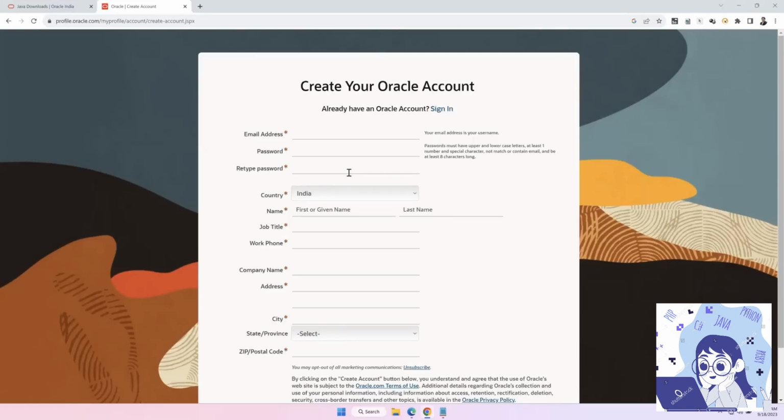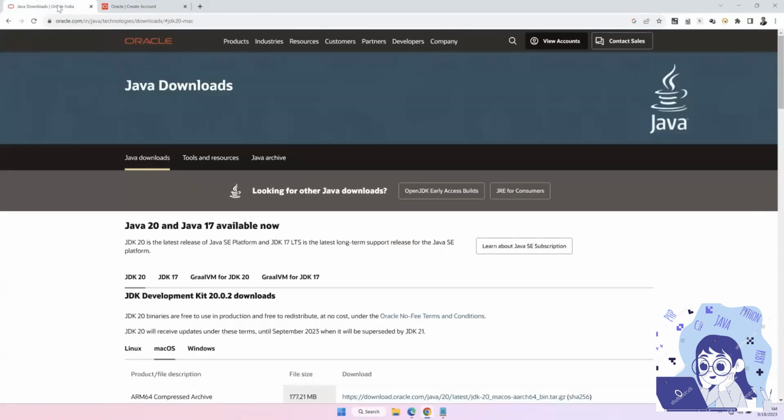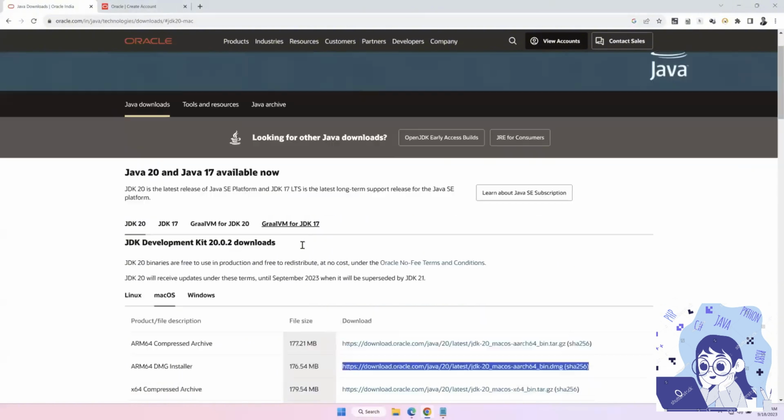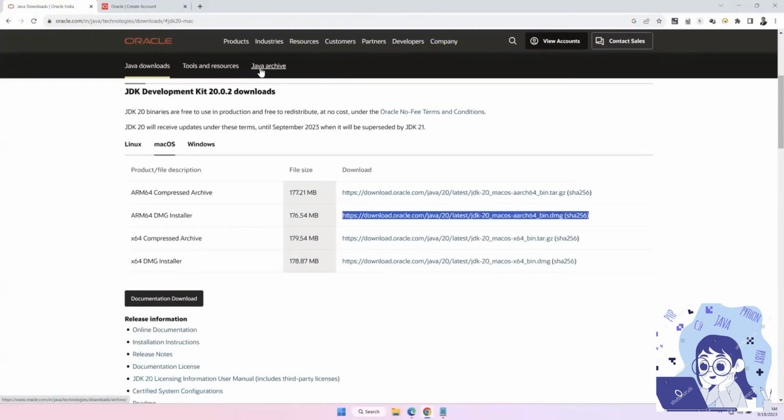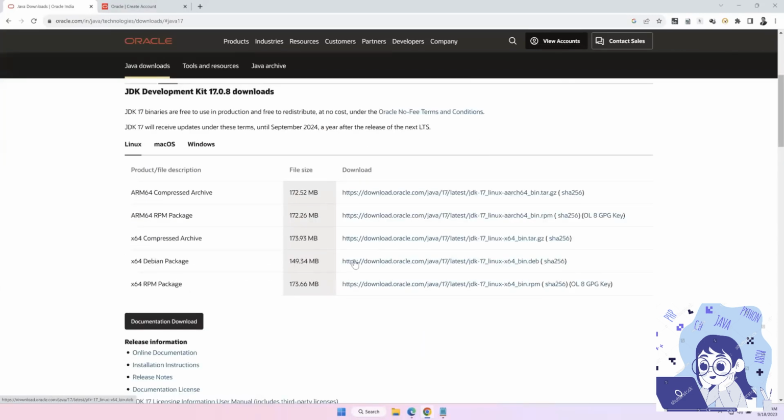In future, if you want to download any software from this website, you have to log in. So it is better to create your own account on this website. Once you have created your account, you can log into this web page, then go to this link directly and download it. Only once you log in is it allowed to download. You can go to JDK 20 or 17, anything is fine. Both are latest versions.